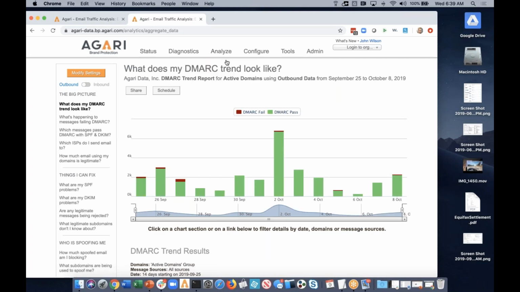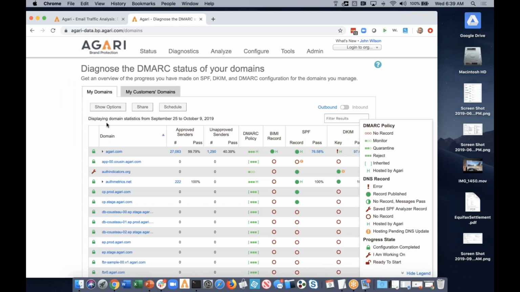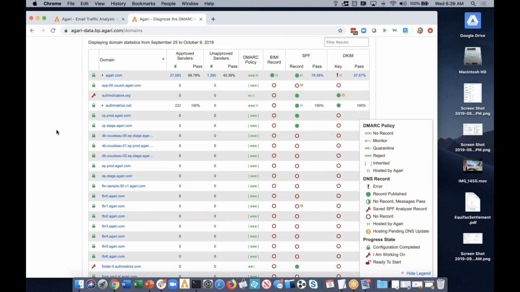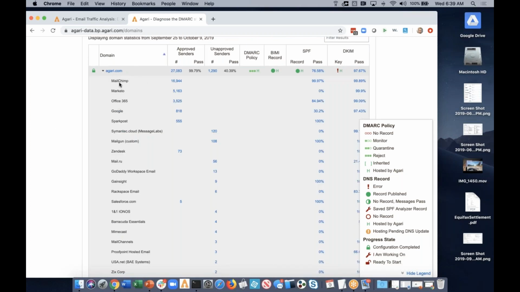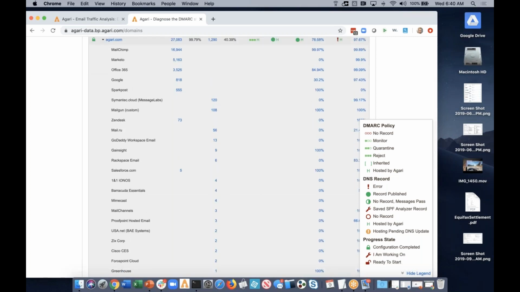So once again, now I am looking at every domain that we have in our account here at Agari, which I'll show you actually the domains. This is a report that shows us all of the domains that we are using within our account. Each of our customers gets a similar view like this, and they would see their domains. I'm logged in as Agari, so I'm seeing Agari's domains. The main one here, agari.com, we can see that we have approved mail coming out of MailChimp, Marketo, Office 365, Google, SparkPost, Zendesk, Salesforce. But what about all of these over here?